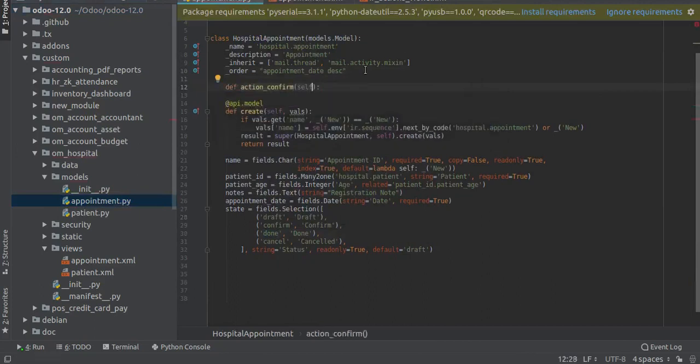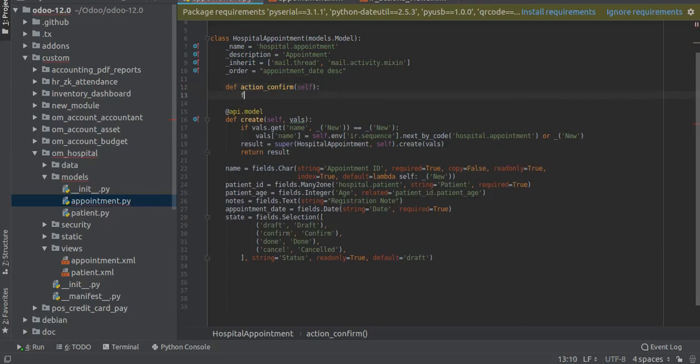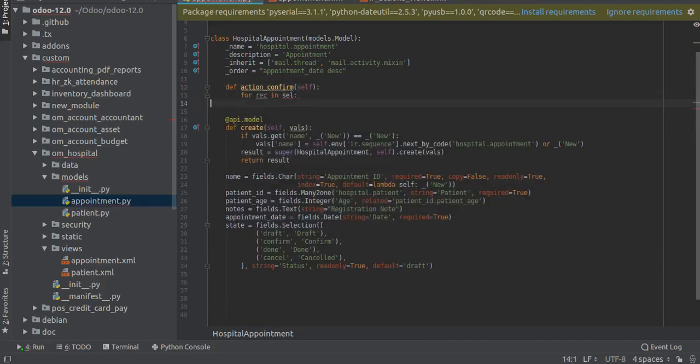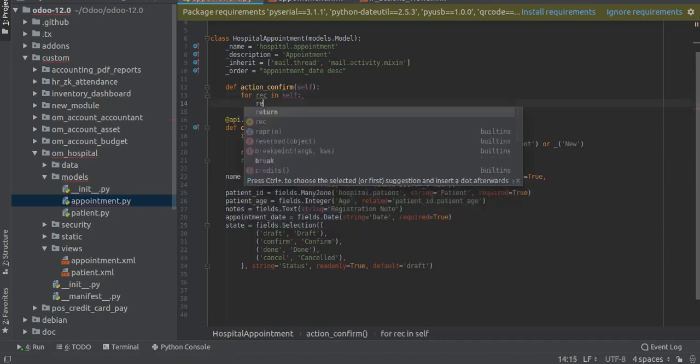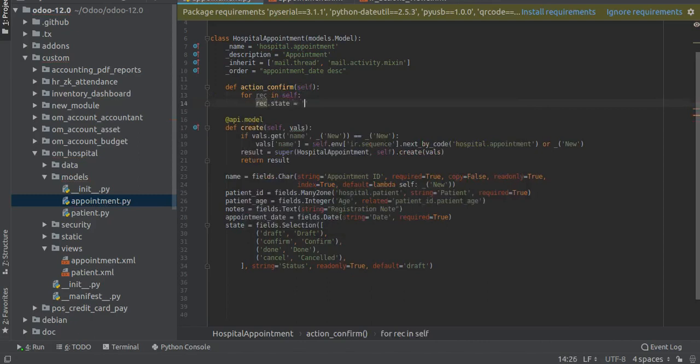So this is the syntax for defining a function: def function name, inside the bracket self, then for rec in self. For eliminating the singleton error, I will iterate the self over the for loop. So that once this button is clicked, we will have the corresponding record inside rec. Then I will change the field value of the record: rec.state equal to confirm. So what I have coded here is that once the button is clicked, the record state has to be changed into the confirm state. So I just copy confirm here and paste it here.